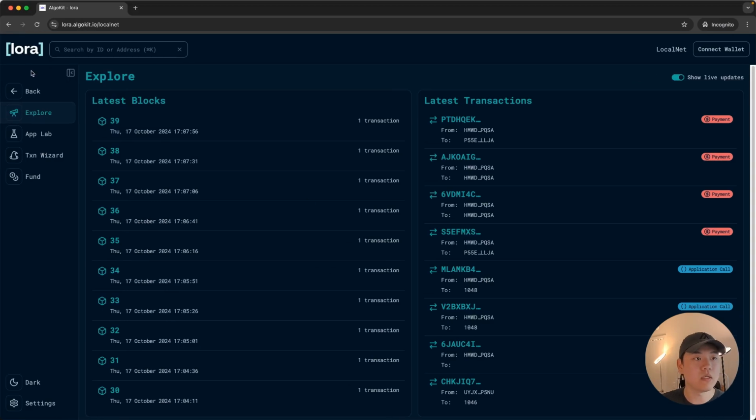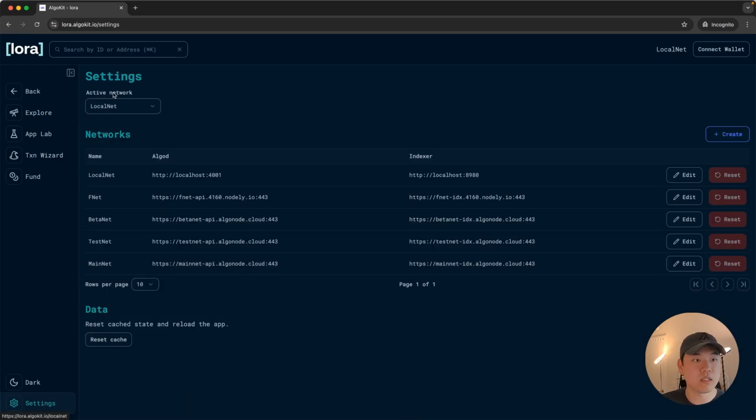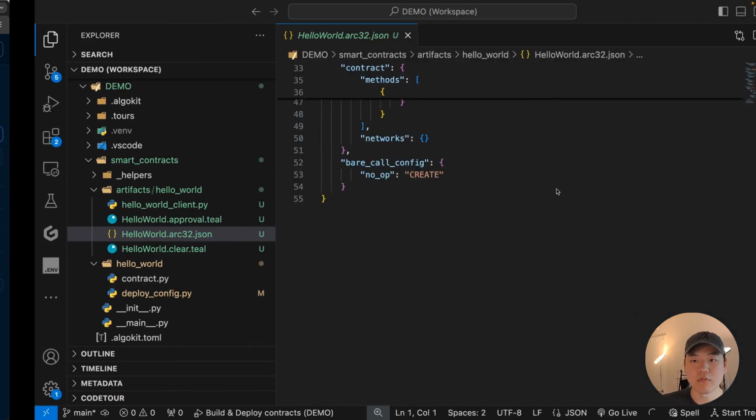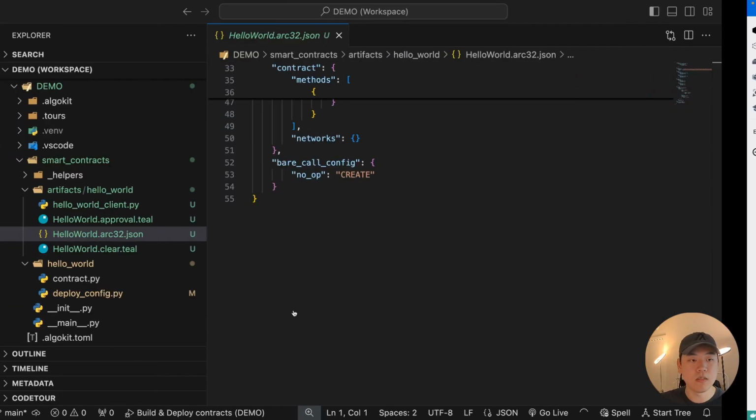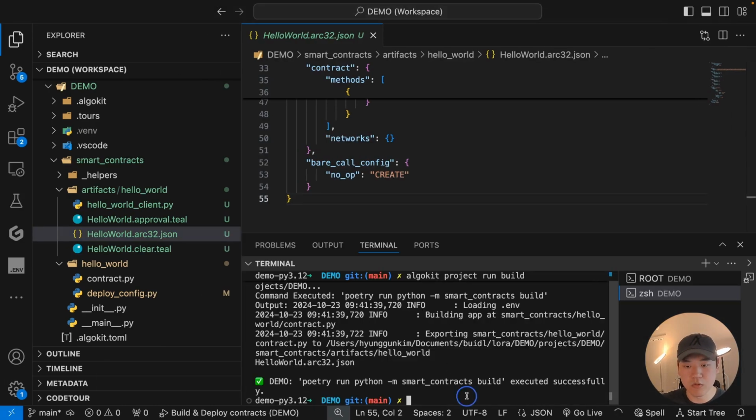So going back to Lora, right now I have Lora set to localnet. To change this, you just need to click this, go to settings, and change the active network to localnet. You also need to make sure to have your Algorand network running in the background. So right now, as you can see in my Docker, I have my Advocate sandbox running. And if you don't know how to do that, you just need to run this simple command, advocate localnet start. And that's going to boot up your localnet.